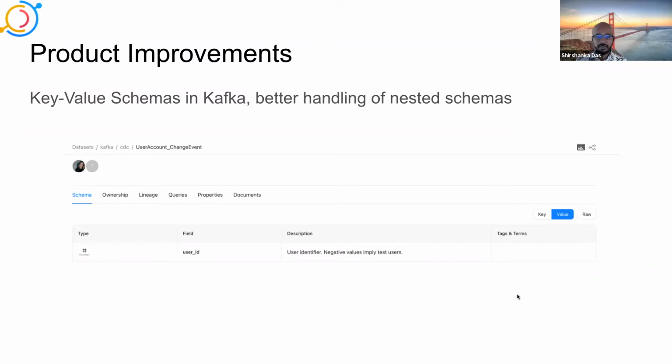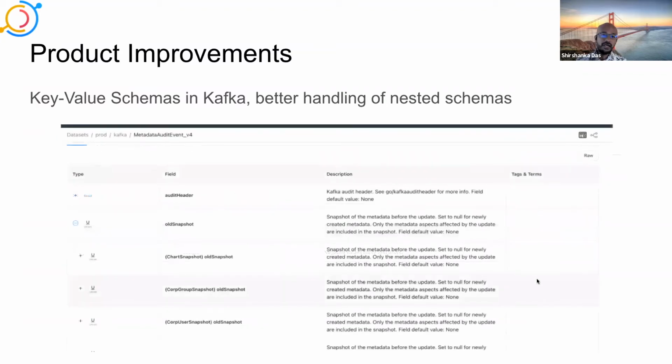In addition to that, we also went in and improved our representation of highly structured nested schemas. So now you can finally ingest DataHub's own Kafka topics and actually explore the metadata schema itself. We've done a lot of work in representing structs as well as unions well. So you should be able to actually browse the schema pretty nicely and understand what this very complicated schema looks like.